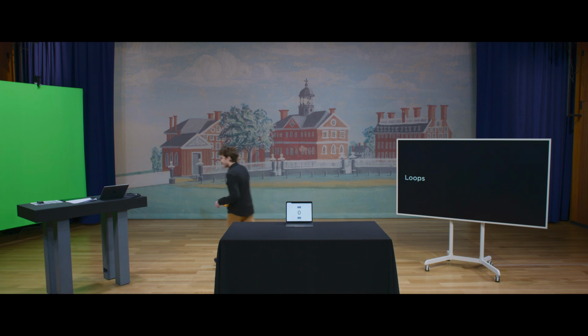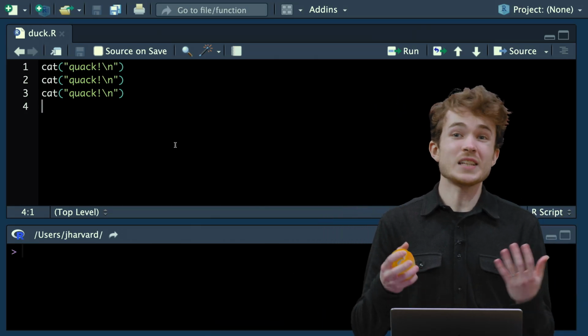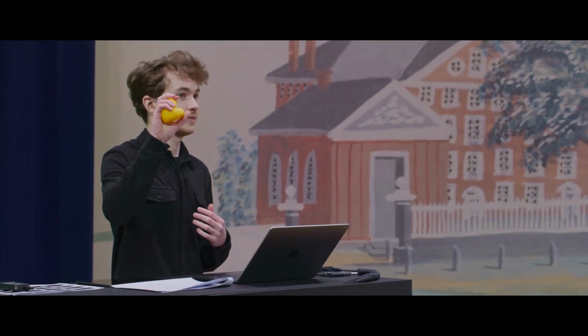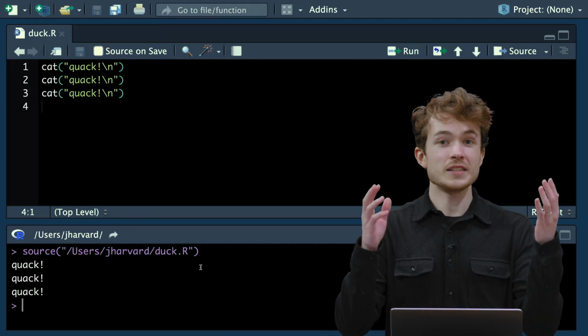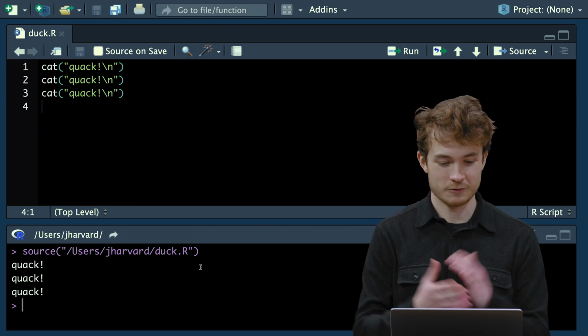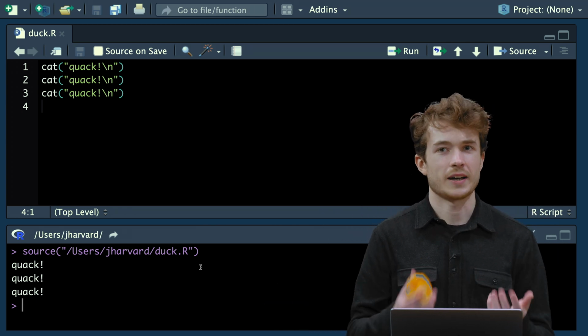So if you come back to my code over here in RStudio, I have a program that kind of simulates me squeezing this duck 3 times. For instance, like this. It's a bit more of a squeak than a quack, but we'll go with it for now. If I click source, I'll see quack, quack, quack, me squeezing this duck 3 different times. So putting what we just did physically now into text.